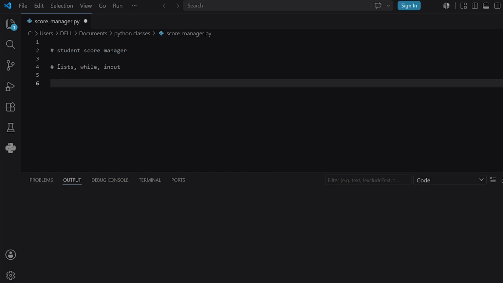We're going to be storing the scores in the list. With the while loop, we're going to create a loop that keeps on running until we tell it to stop. And with the input function, we're going to be collecting scores from the terminal. I'm going to start by creating an empty list. So here I can have scores is equal to an empty list.